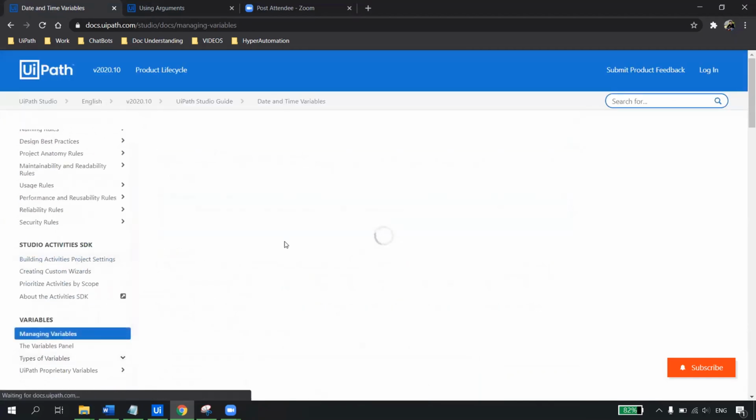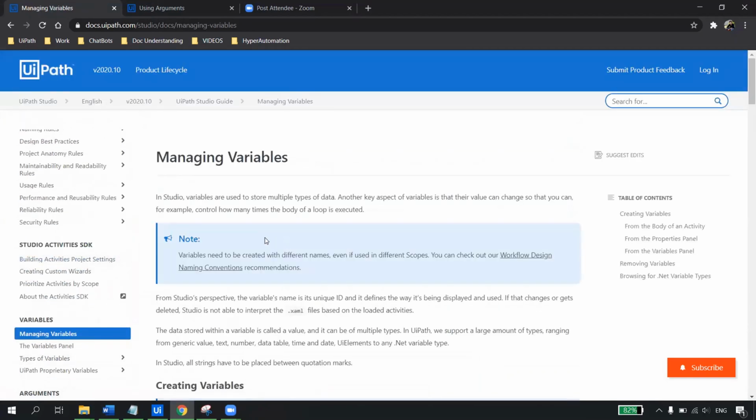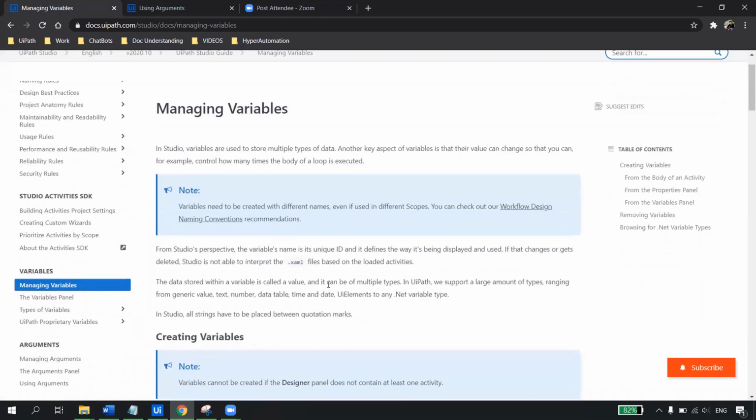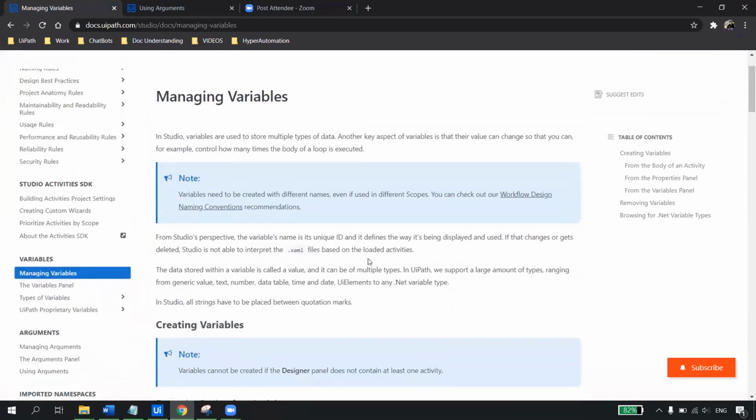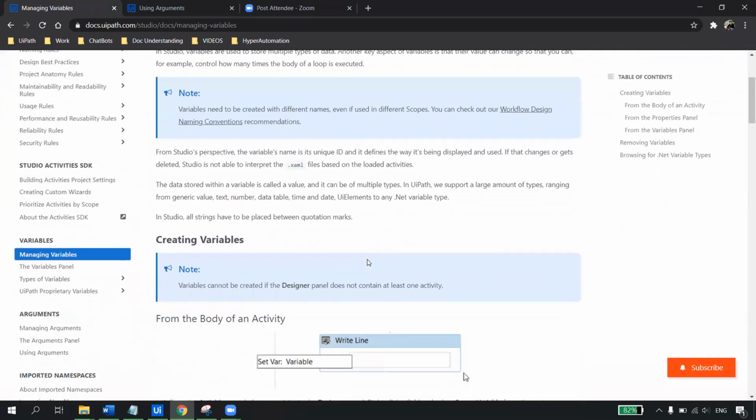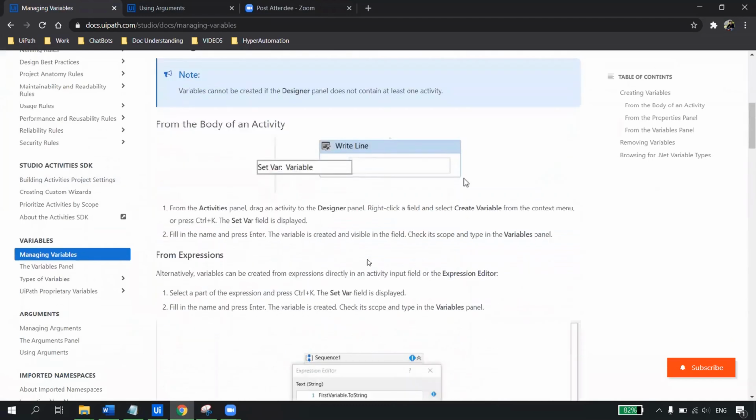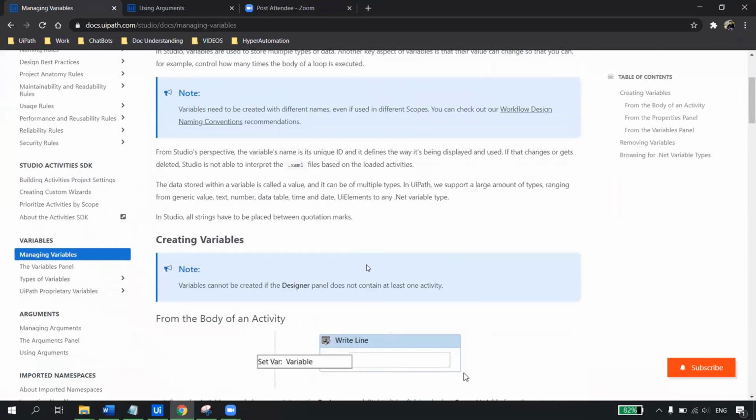We have string variables. We have boolean. We have integer. Okay. So now I hope you understand the concept of a variable.